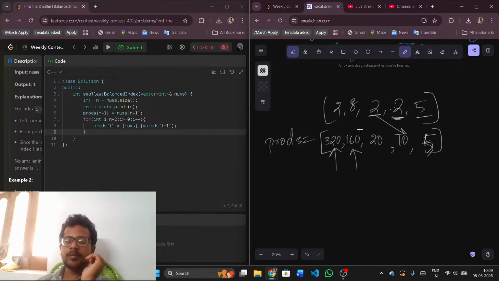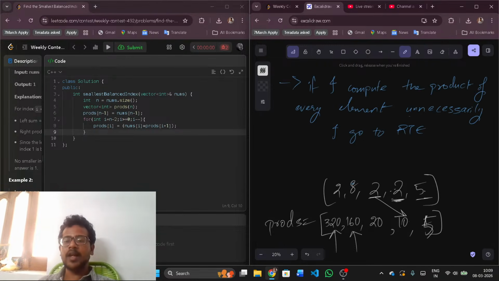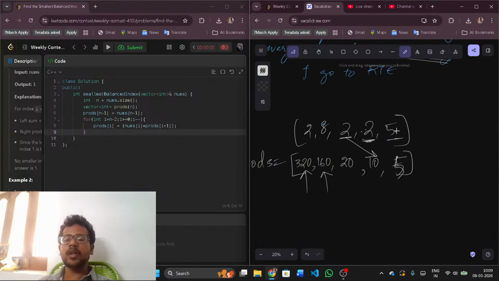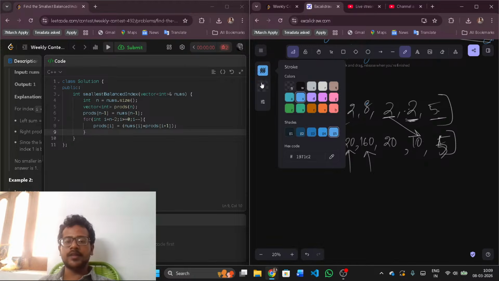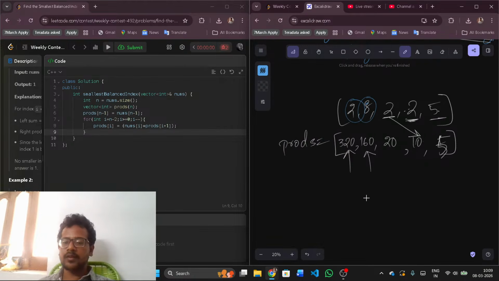Because the maximum sum which I can get is 2 plus 8, 10, plus 2, 12, 2 and then I got 10, 10 plus 2, 12, then I got 2, 14, and then 5, 19. So if it is already exceeding 19, that's the maximum sum which I can get, right? 19 is the maximum sum which I can get.